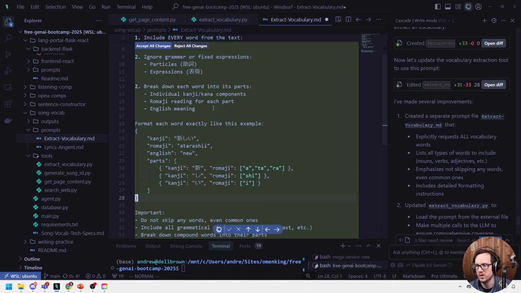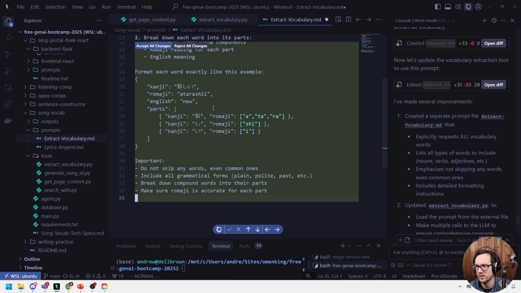The other thing is like I want them to use the dictionary. Do not skip any words, even common ones. Include all grammatical formats. I mean, it depends. Provide words in their dictionary form. Convert words to their dictionary form. Break down component words in their parts. Make sure Romaji is accurate for each part, which that last one's really important because I always had a lot of challenges with that. So I like that it did that.